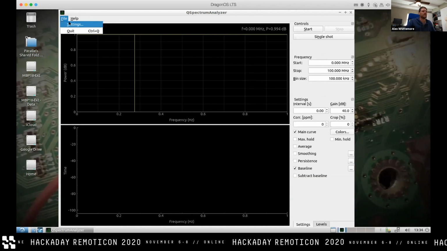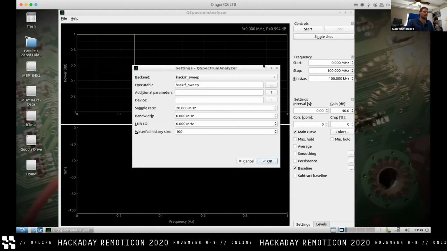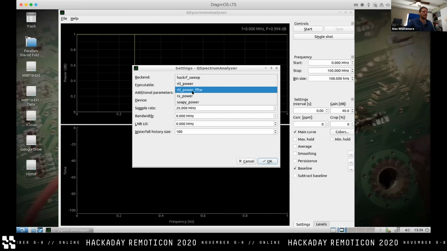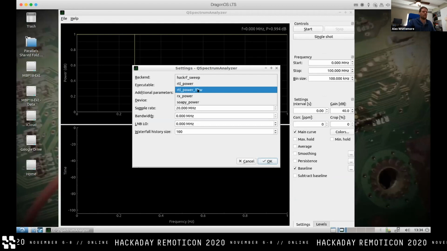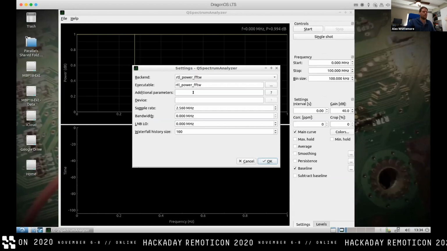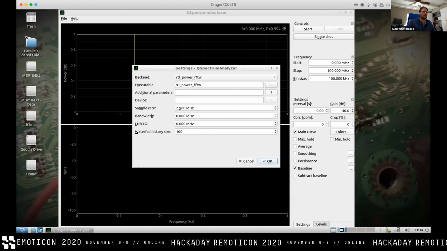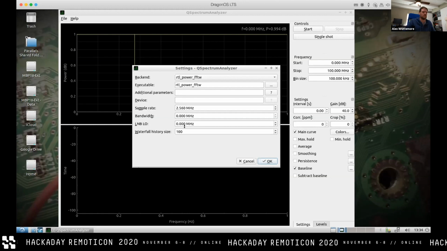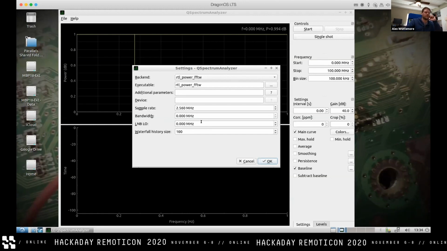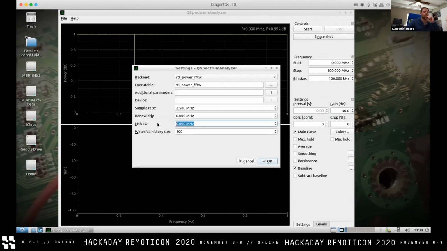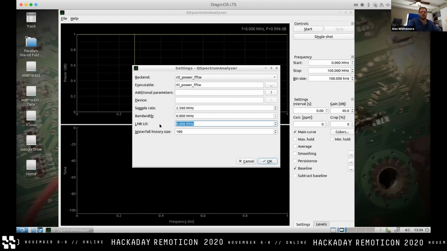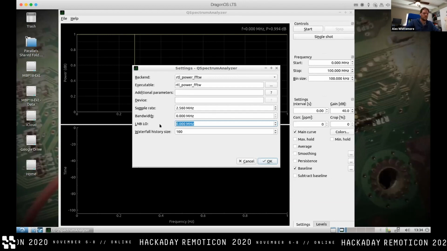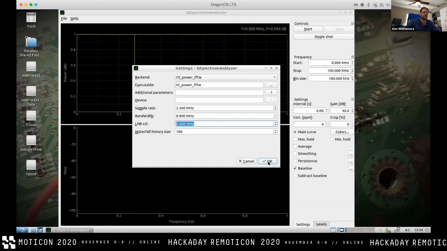So if we go up to settings, this is still with my RTL SDR plugged in, change backend to rtl_power_fftw. You shouldn't have to change any other settings in here. Sample rate should still be 2.56 megahertz. Bandwidth 0 is just default. Local oscillator, same deal. This is useful if you have an external up converter or something like that. And we'll leave waterfall history at 100.